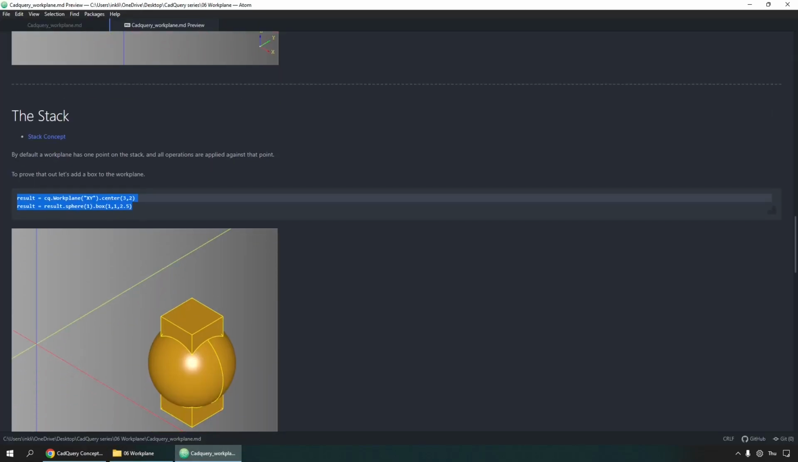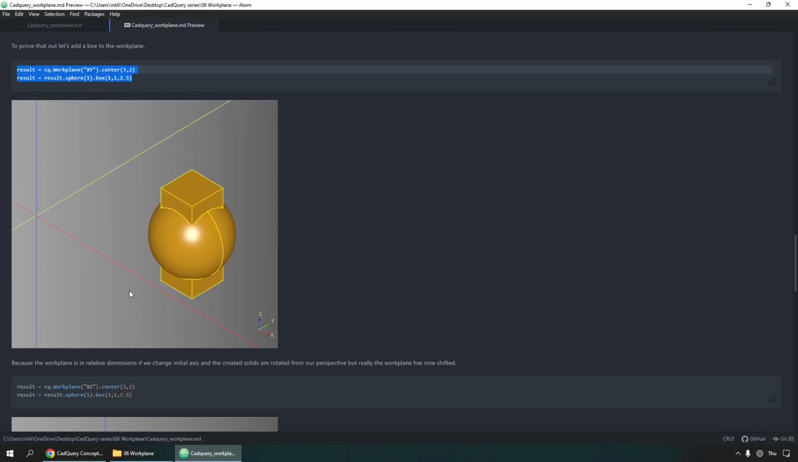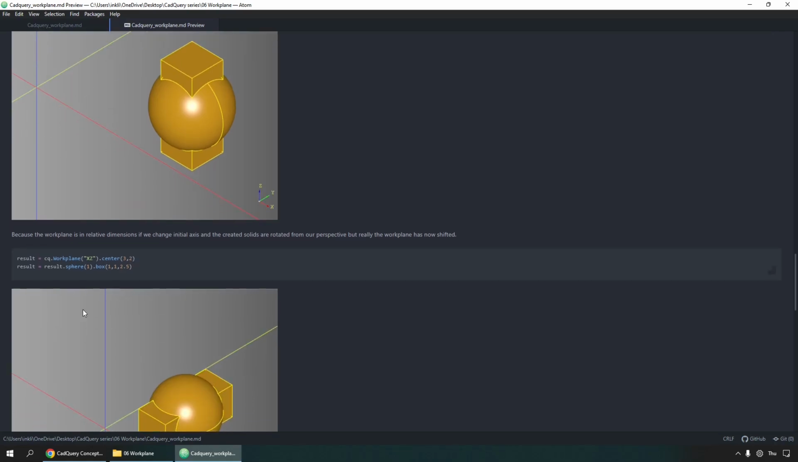Okay, now let's get a little weirder with it. Because the work plane is in relative dimensions, if we change the initial axes, the created solids are rotated from our perspective, but really the work plane has now shifted. So what I'm doing is I'm going to change this string value. Instead of being X and Y, we're going to shift the work plane to be on the X and Z.